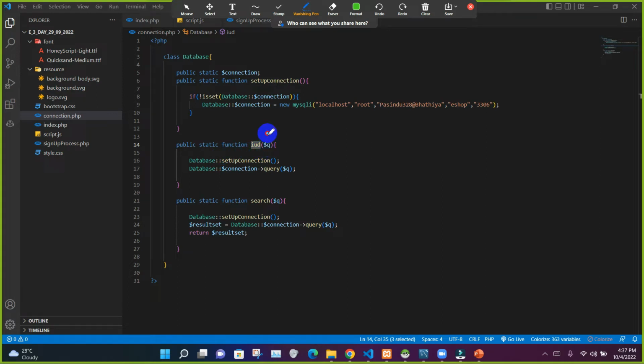After the setupConnection function, here we have another function called IUD. Within brackets, here we have given some parameters. When we call this function, we need to specify those parameters. Unless we do that, we cannot use this function. Within it, here we have called our setupConnection function, which is in our Database class. Then the next line we have query. In the next line we are going to take these parameters as a query and execute them using this connection which is in our Database class.